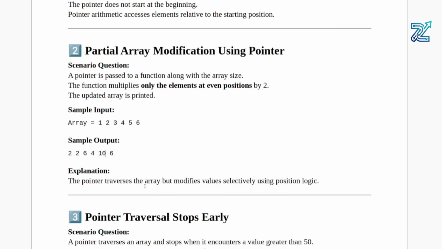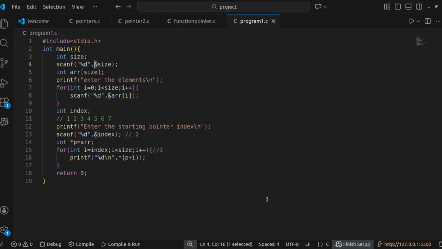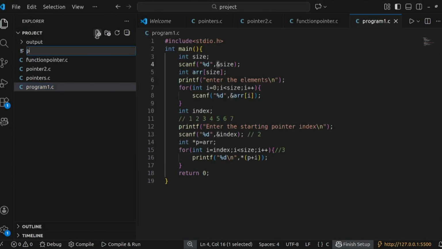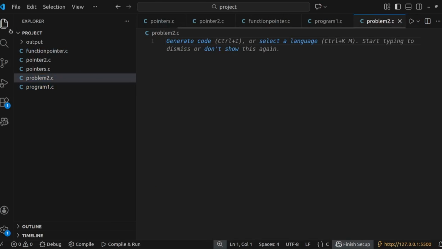The pointer traverses the array but modifies value selectively using position logic. So what we are going to do, first we are going to find the even index position by modulus operator and we are going to multiply it by 2. Understood? So create one function for that. So stop the video and try it yourself. We are going to code for that. So this is our problem 2, right?